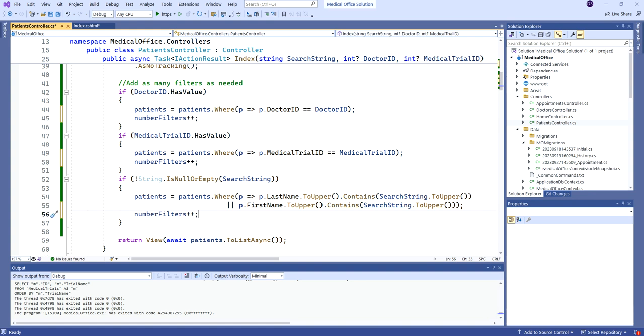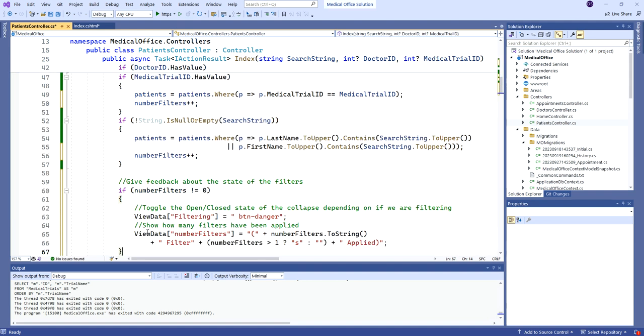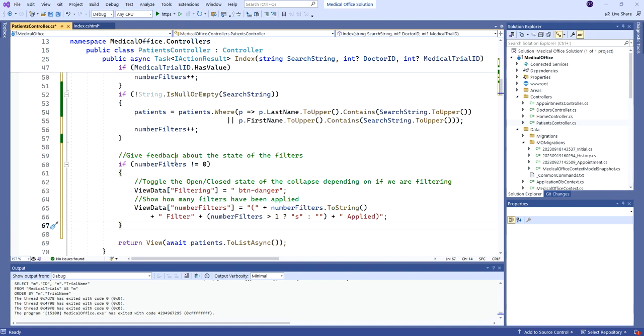So now, by the time I get down here, I'm going to put all my code in place. We can give feedback on the filters. If it's not equal to 0, then we have some filters being applied. So I'm going to change that initial value, right? Say view data filtering is button danger. That will give me my red background on the button that I was talking about earlier, right? Not a bad thing for sighted people. It'll stand out and really jump out on the page. For those that are colorblind, at least the button goes dark when before it was light.